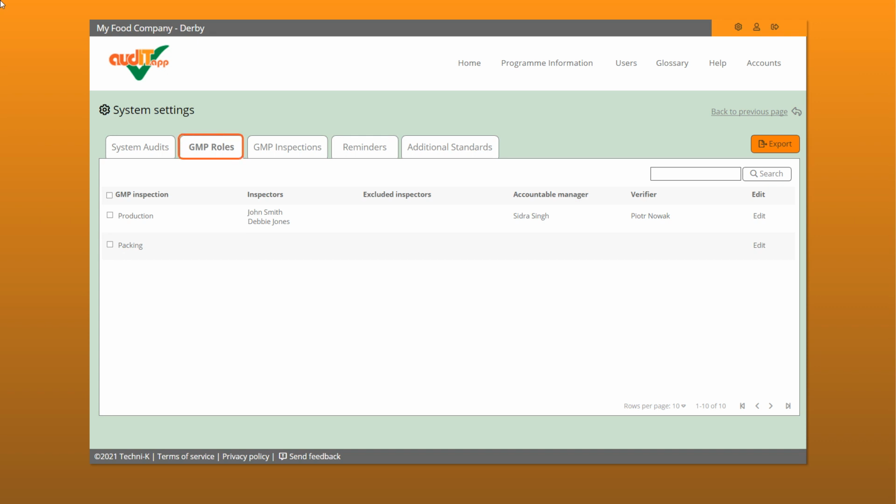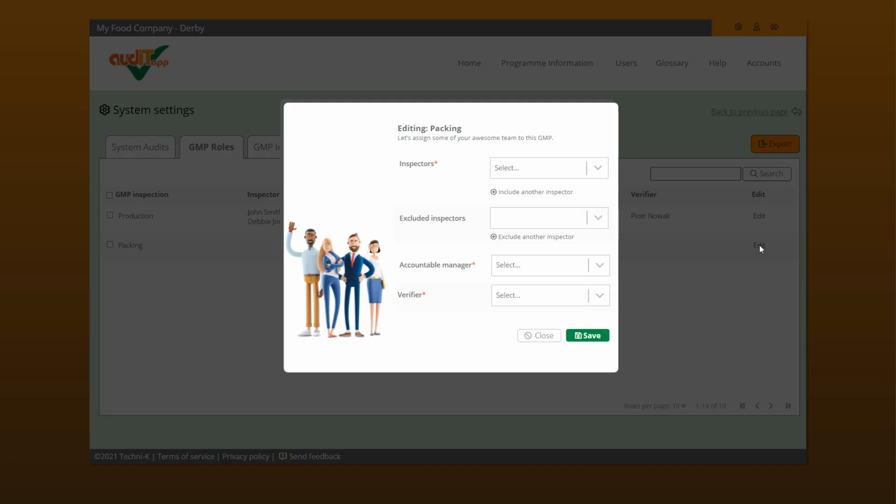The GMP Roles tab allows you to assign roles to any of the GMP inspections you've created. When you first set up a GMP inspection, it will look like this. Click the edit link to start adding roles. From the edit screen, go through and assign your team members the roles they need. If you add more than one inspector, they'll all get notifications about this inspection and it will show on all of their to-do lists. Once you have assigned all the roles, hit save and you're all set.